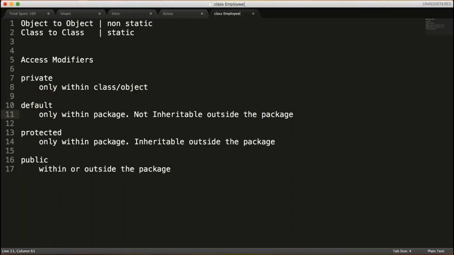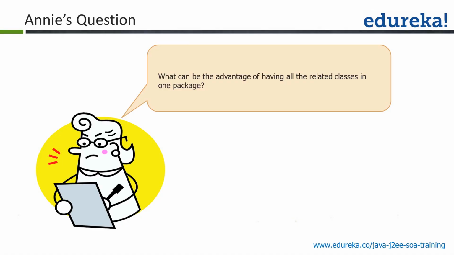Protected is also same as default. The only difference is that it is not accessible outside the package but inheritable outside the package, and the moment it gets inherited it will start behaving like private. Lastly, we got public, which says I don't care, I will be there in the package, outside the package, I'm accessible throughout the world. So let us now proceed.